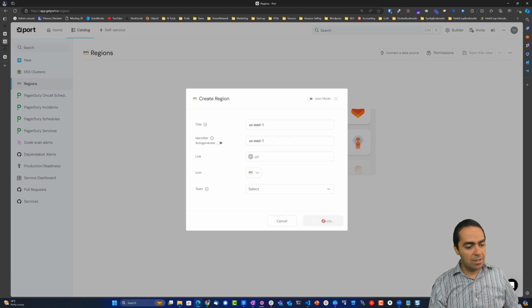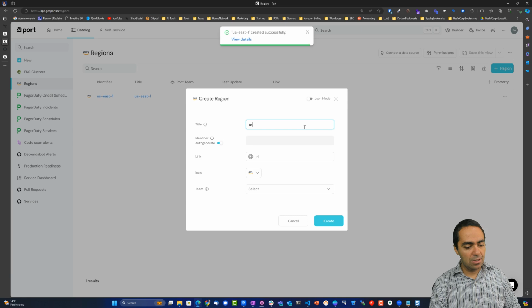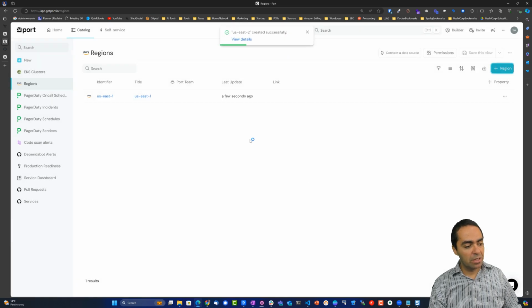Okay, create that. And we can create another one, US East 2, for example. And be careful, make sure that your identifier isn't created automatically, because then there's an issue with these underscores. You need to have dashes for your region. So make sure that is defined correctly. So the identifier and the title can be anything, but the identifier is important here.